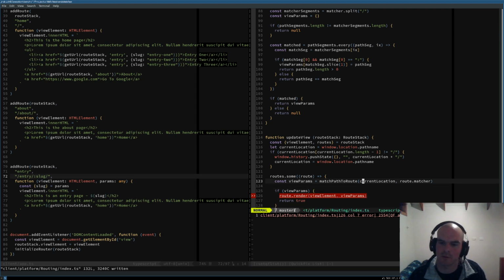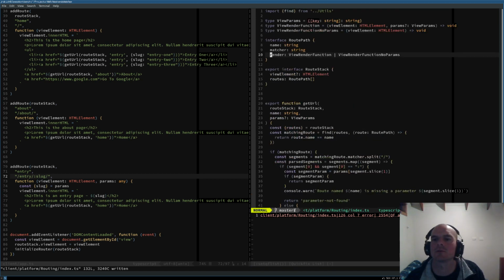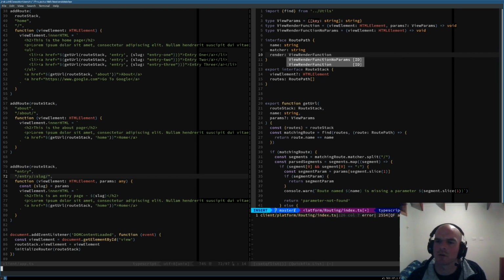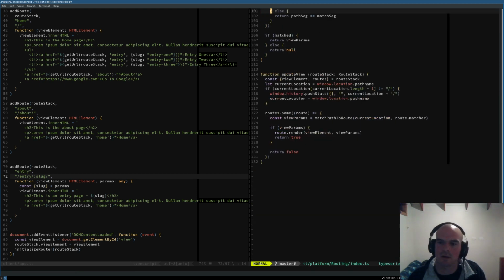Expected 1 argument but got 2. That should not be true because you should be able to accept both of these. But I guess because it's a union type, it's like I can accept either. I wonder what the best way to put this is. Maybe if we just go view render function with that type. Will that? Yeah, that'll quiet it.